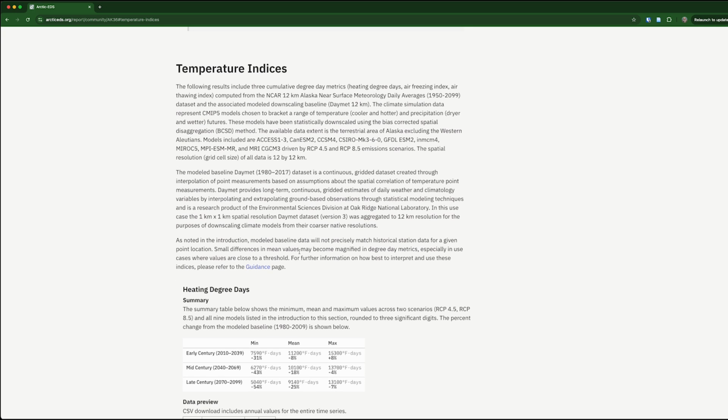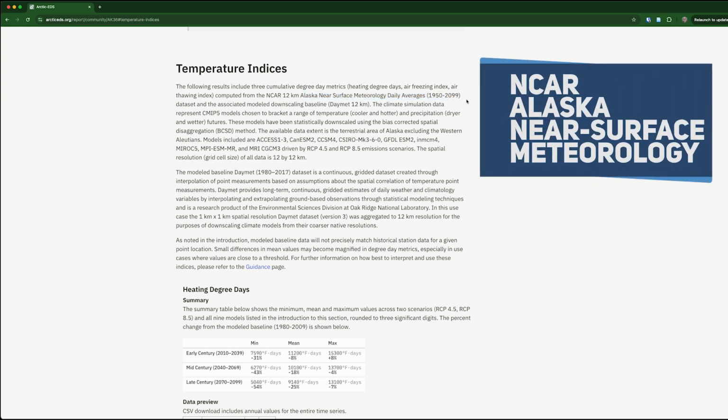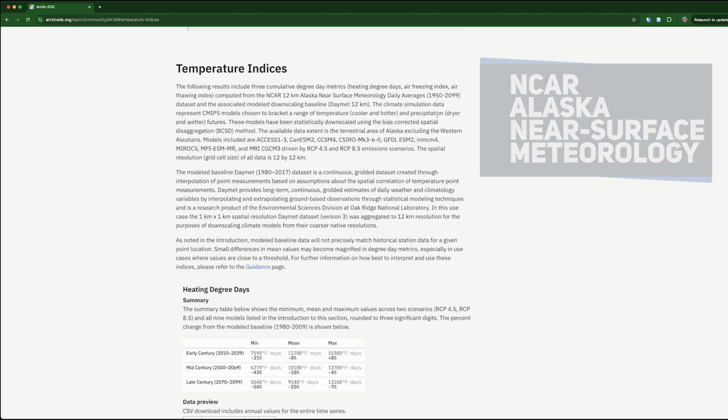In this section, I'm learning that these data are derived from a 12-kilometer resolution set of climate model outputs, the NCAR Alaska Near Surface Meteorology dataset that spans a 1950 to 2099 time range. I'm hoping to use these data to improve the climate resilience of my designs in Bethel.